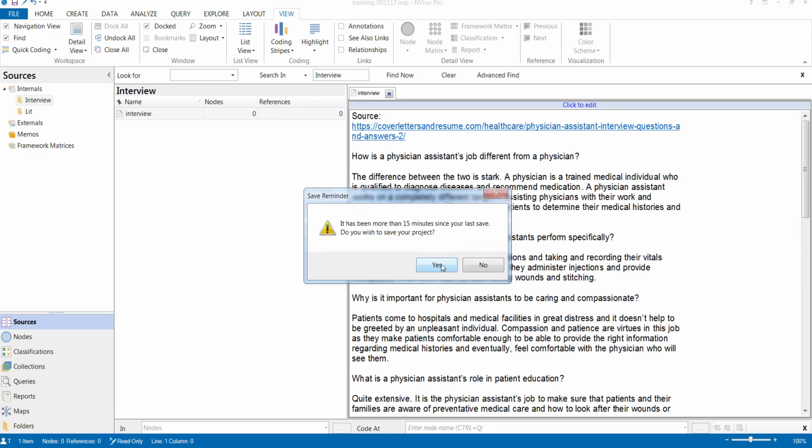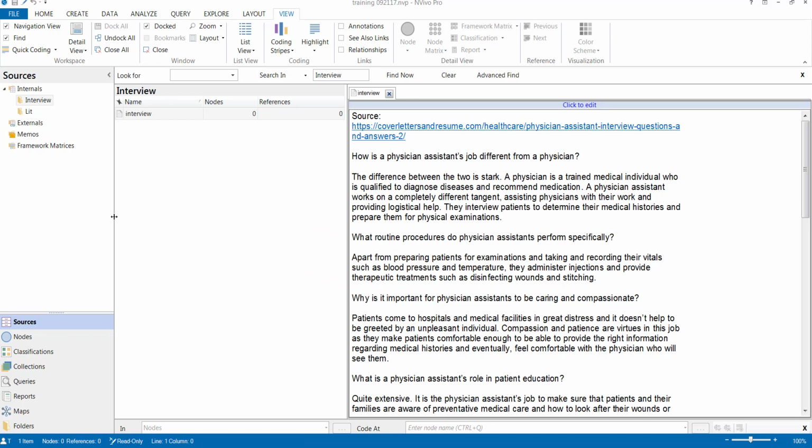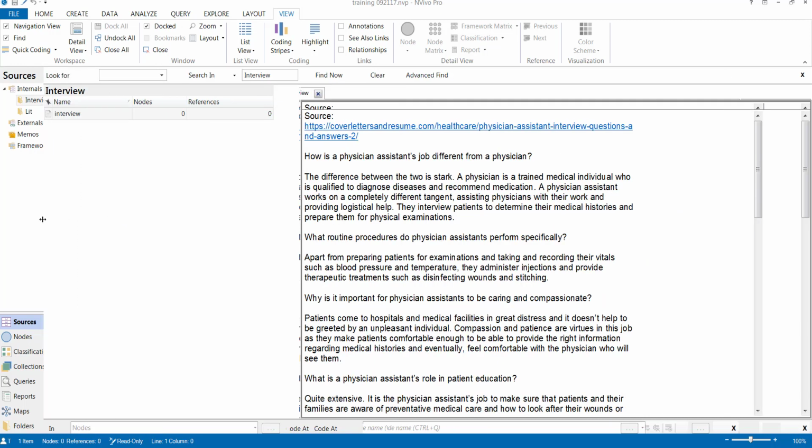I always save every 15 minutes. With these panes over here, you'll see you can actually move them. I like to move this one over quite a bit because usually once you're coding you don't really need to see too much in this area, but you do need to see what's over here and what's over here.